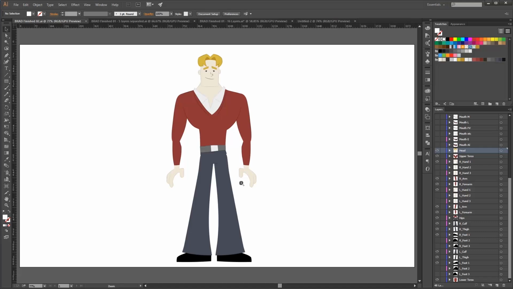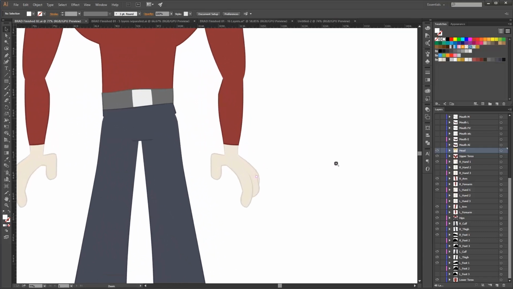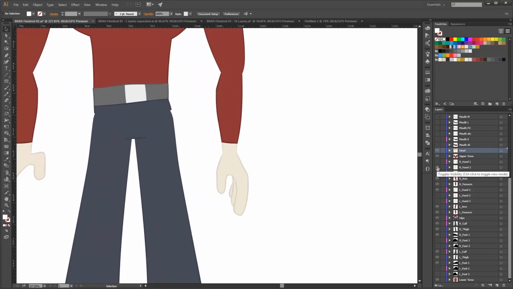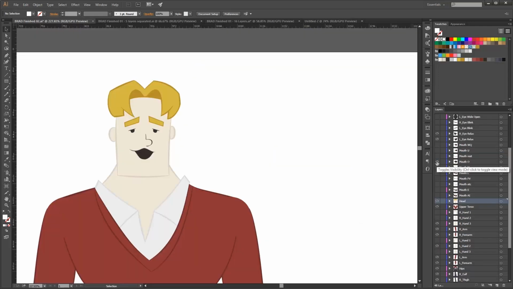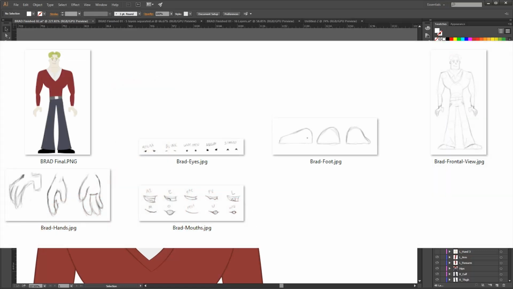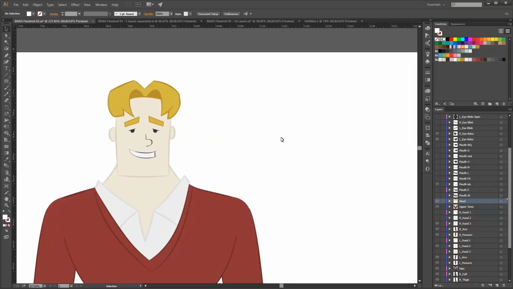For replacement animation, what you need to do is draw multiple hands, multiple feet, multiple mouths, and multiple eyes. Fortunately for you, I already did all of that, and now we will only trace each one here in the course.